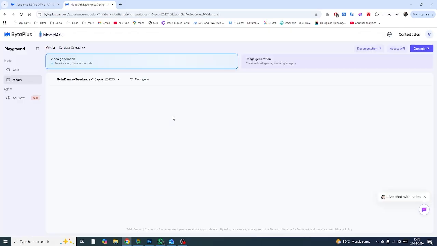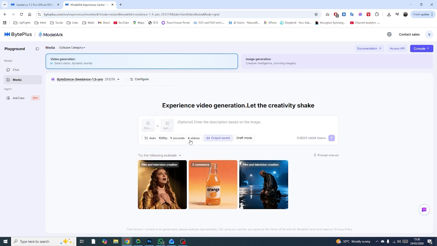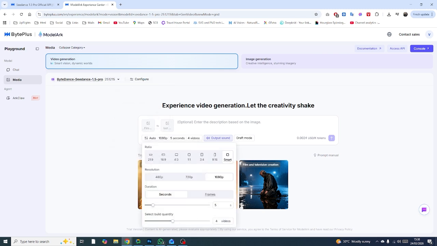Now, before generating anything, fix these settings. Set the output to one video only, and choose 720p resolution for testing. If you don't do this, your credits will disappear very quickly. You can always increase the quality later, but in the beginning, test smart.